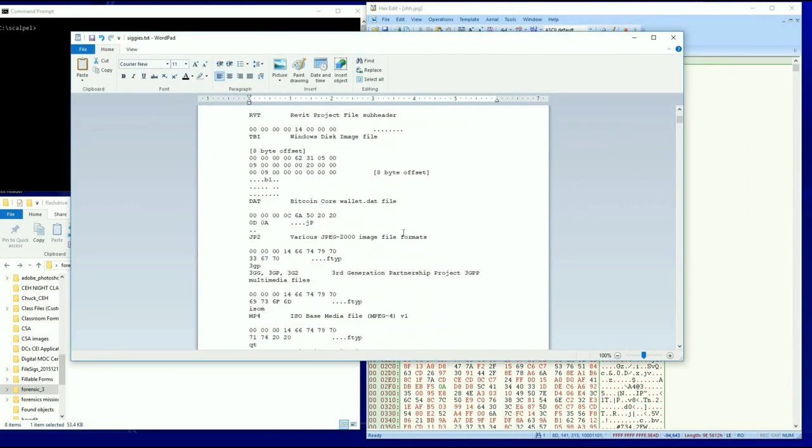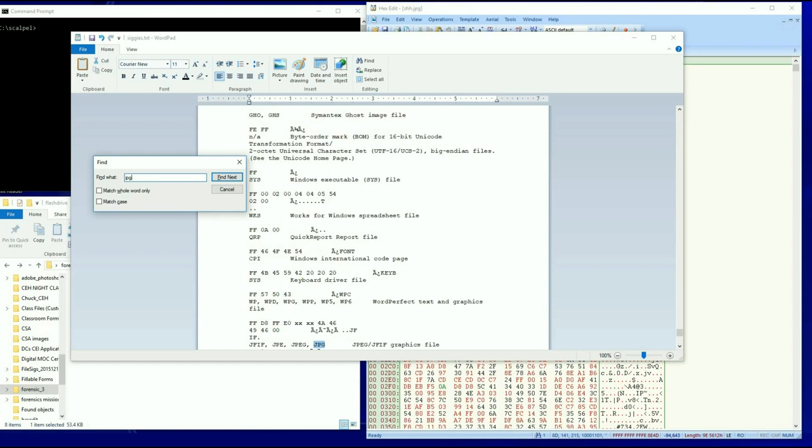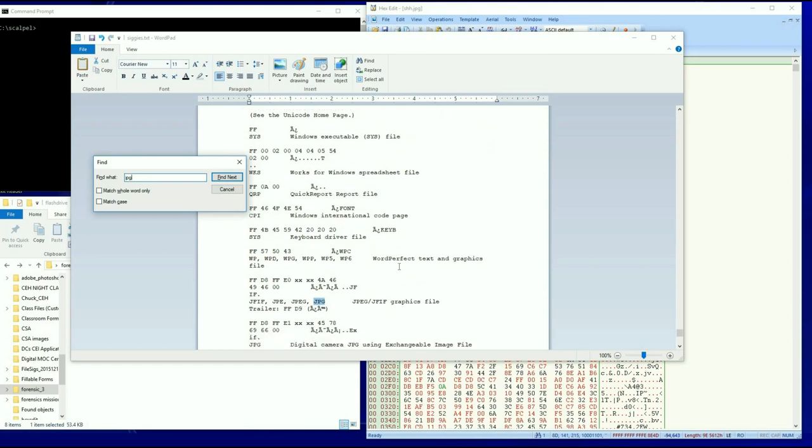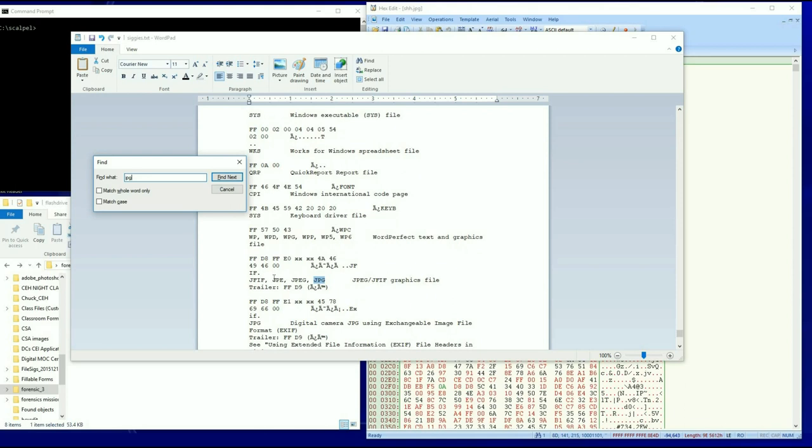We have a SIGGIES.txt file. Well, if I were to just search for JPEG, okay, there we go. Here's some JPEGs, right here. JPEG, JPGs, etc. The trailer, the end of the file, is always going to end in FFD9.